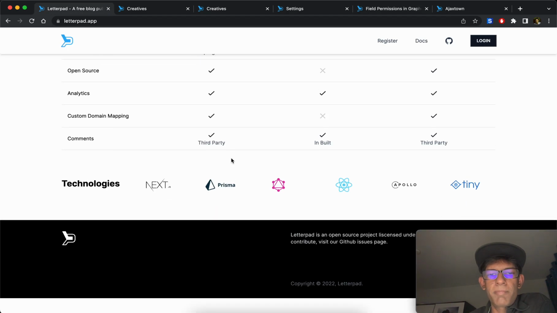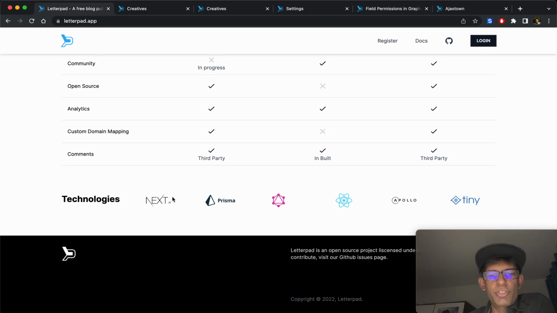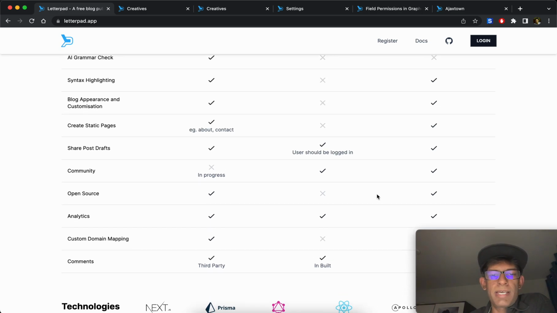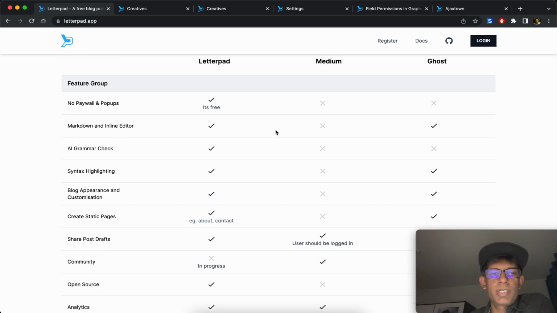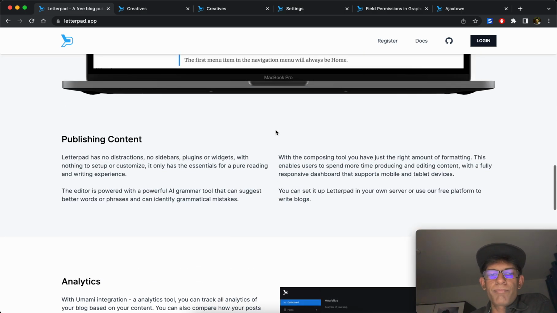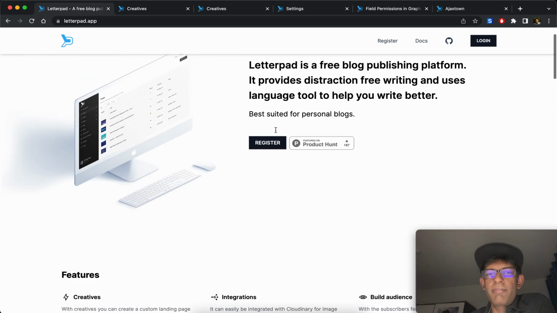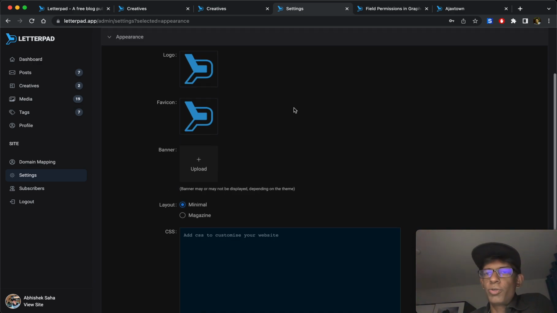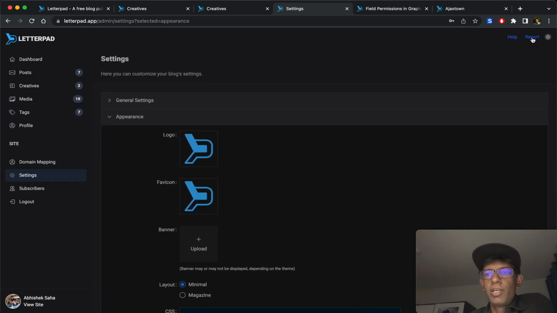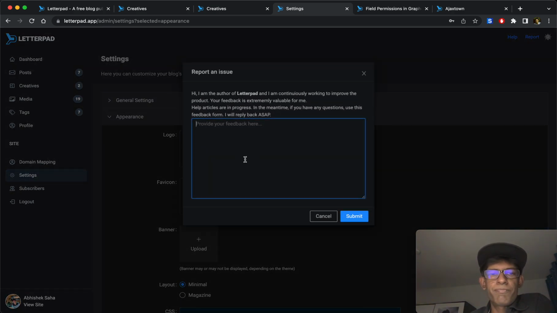Currently, I'm using Next.js, Prisma, GraphQL, React, Apollo, and Tiny. And this is a comparison between different blog providers. So yeah, check it out if you're using Letterpad, and if you come across any bugs, or if you have a suggestion, you can just go ahead and click this button, and this will reach me in my email, and I'm pretty fast in replying to these kinds of feedbacks.